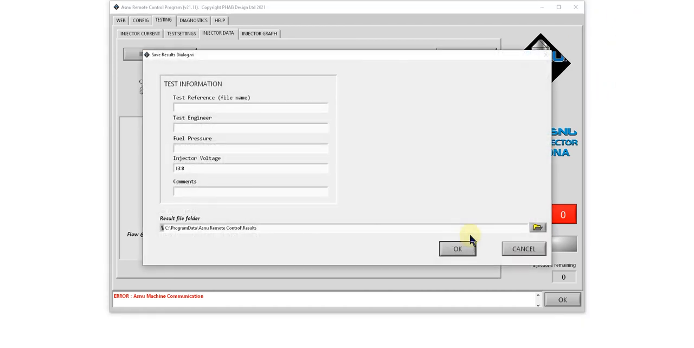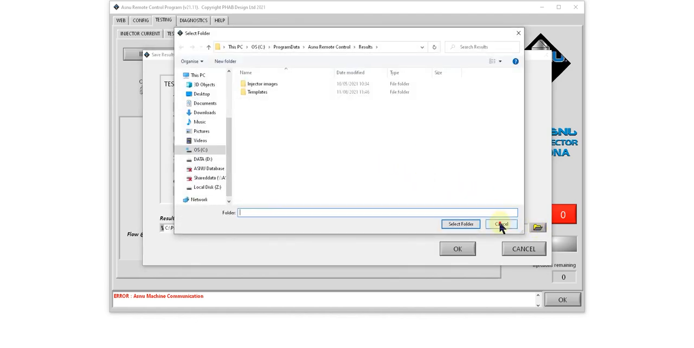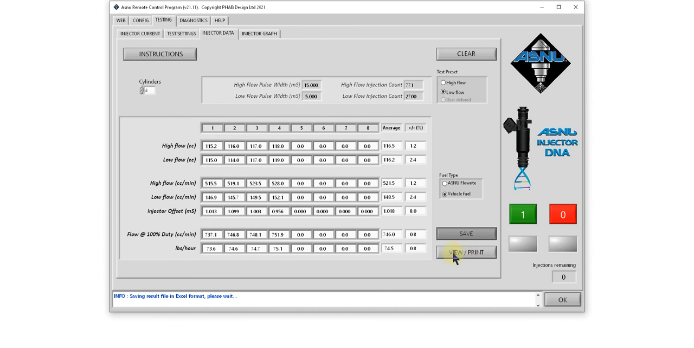Now we can save those results. We get this dialog. Enter a reference. This will be the result file name. The file itself will have the date and time appended to the end of it, and some general information about the test. If you want to change the location of the result file, click on that box and select a folder. Click OK, and the results have been saved.